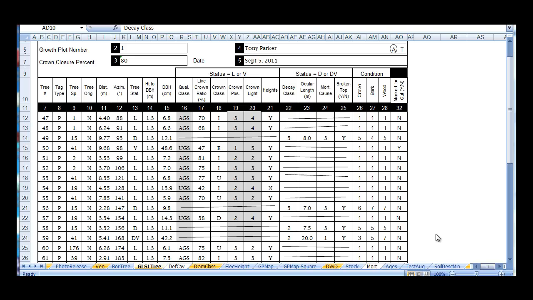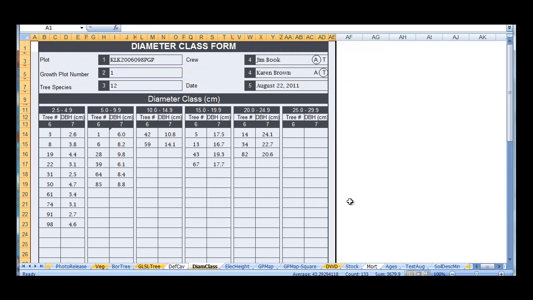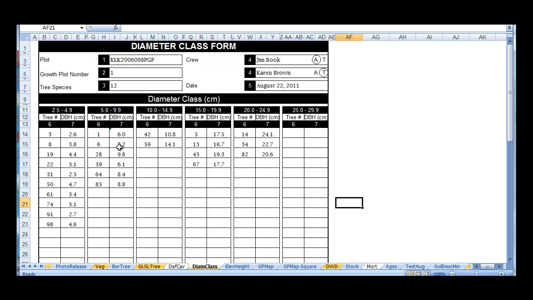Okay? The next one that you guys are going to be doing is a diameter class. And this is very straightforward. What you're doing in this one is taking the information off of your data sheets, and you do this back in the comfort of your home. For each species of tree, for example, this is tree species number 12, which I don't know what that is right now, but let's pretend it's maple. I think it is actually, but let's pretend it's Acer saccharum.